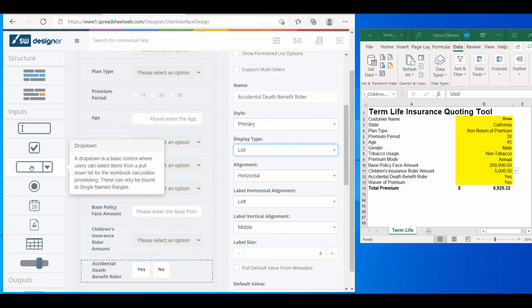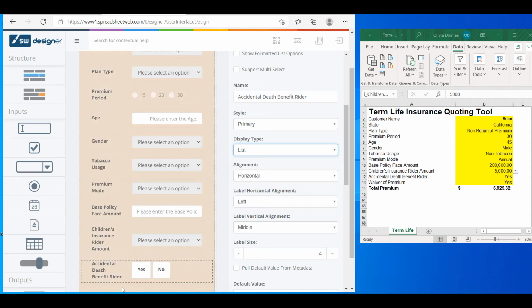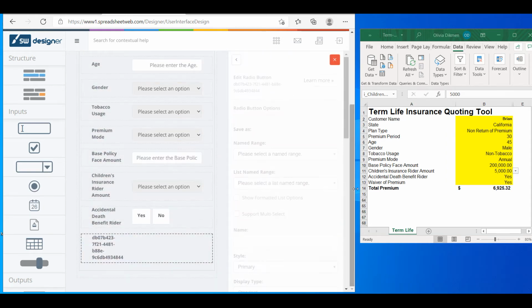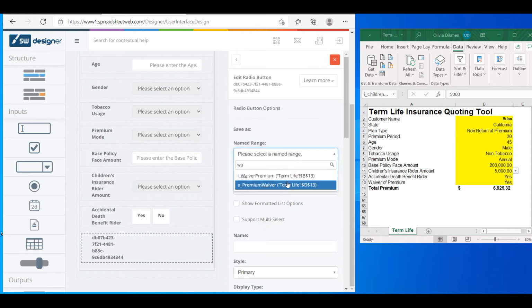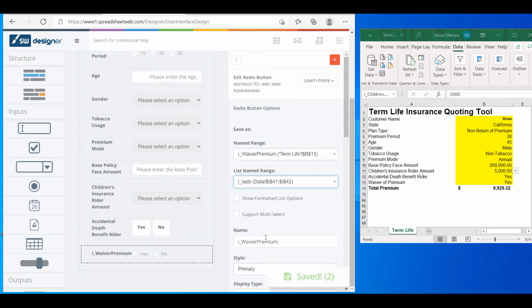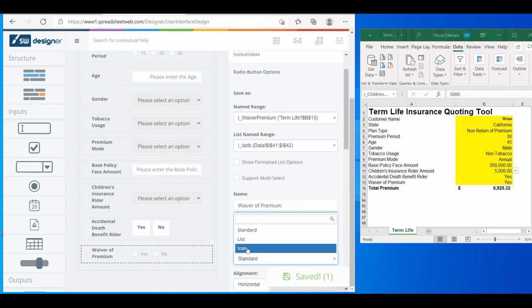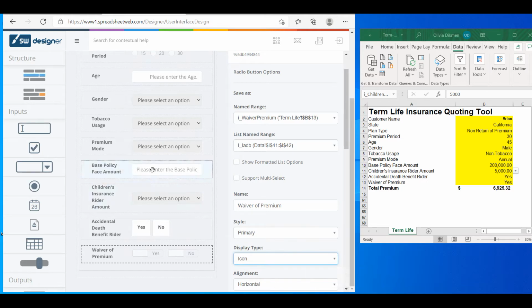And for the next one, for the waiver of premium, let's choose the name range, the list name range, and the display type. And let's choose icon for this.